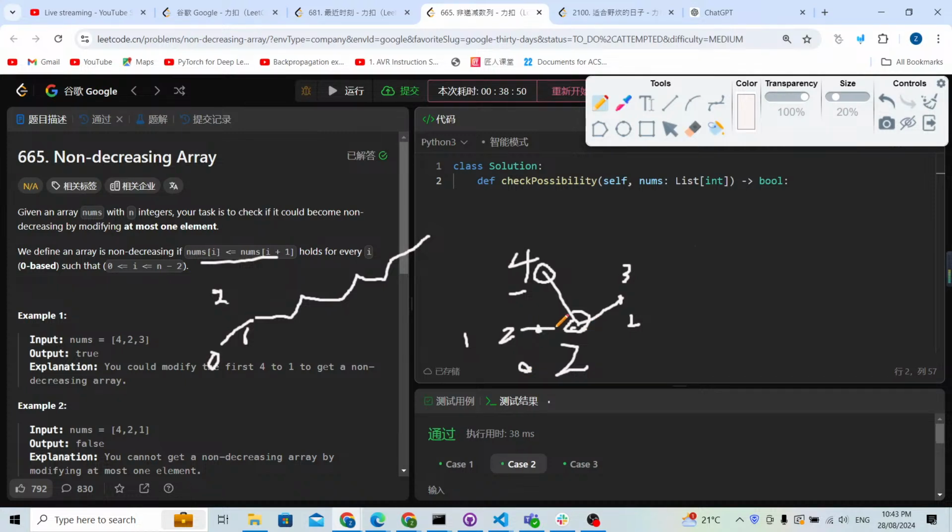So we're gonna make it to 2. We're gonna make this number 4 to 2. Yeah. So in this way, for the next number, whether it is 2 or 3 or 4, it is okay. It always meets the conditions. That means we cannot change this number 2. If we change this number 2 to 4, it didn't work. Yeah, so this is the condition.